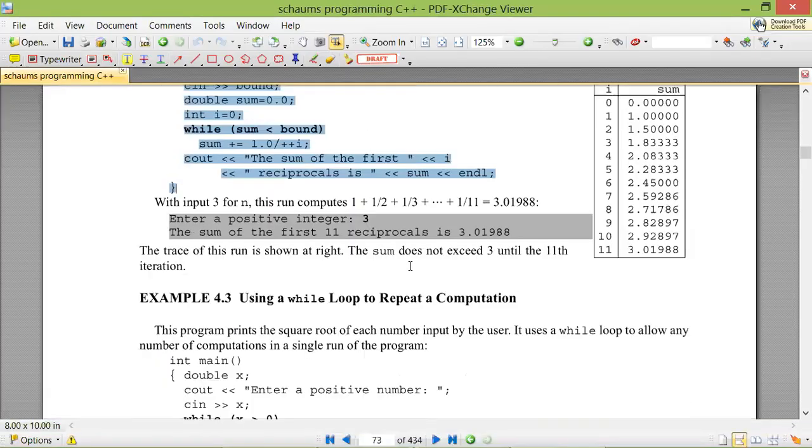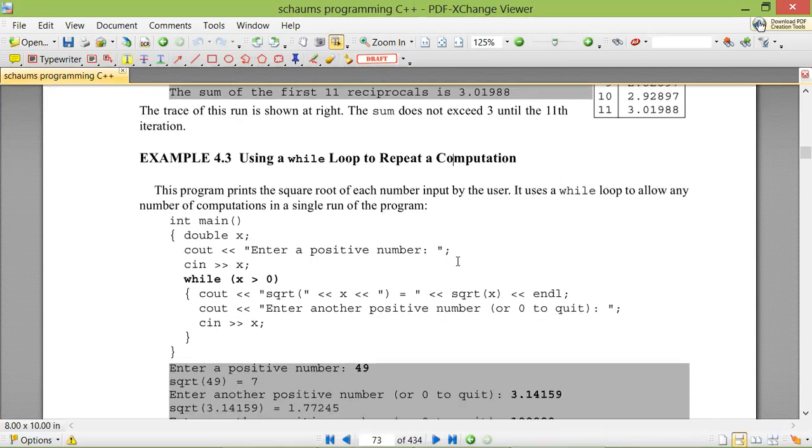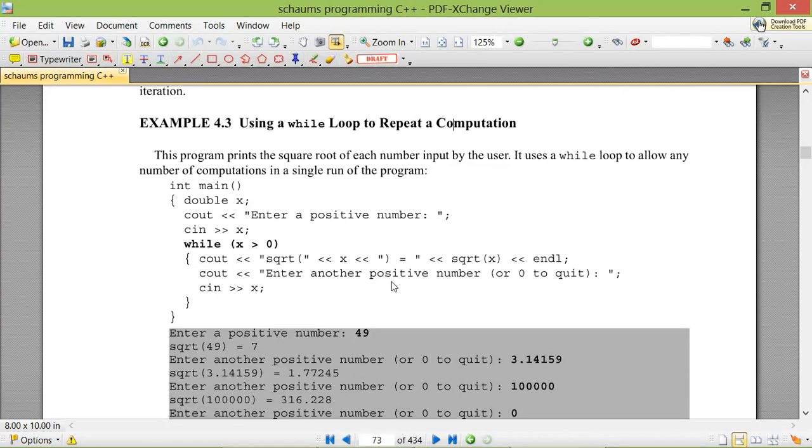Now we go to the third example: using a while loop to repeat a computation. In which way are you repeating a computation? In this case, this program prints the square root of each number input by the user. It uses a while loop to allow any number of computations in a single run of the program. So in this case, your loop is controlled by the input variable.